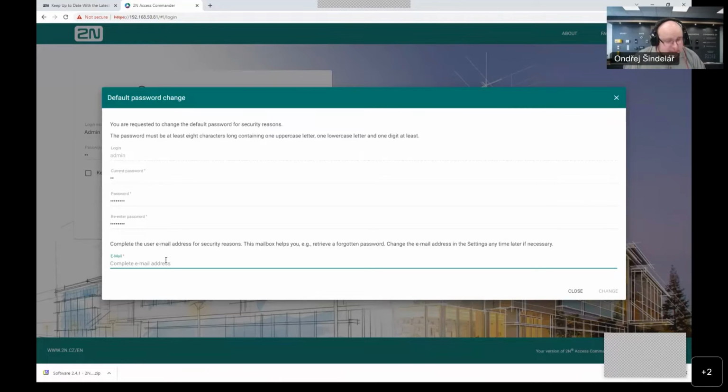The next important thing which you should set in here right after you deploy Access Commander is an email address. Please do not underestimate this. This email address is going to be tied with the user super administrator, or admin, as you could see. And without a working email address, in case you forget the password you set for the administrator user, you won't be able to recover it. So it makes sense to use an actual working email address as step 1, which needs to be done.